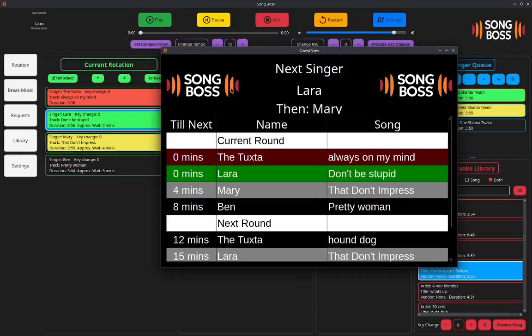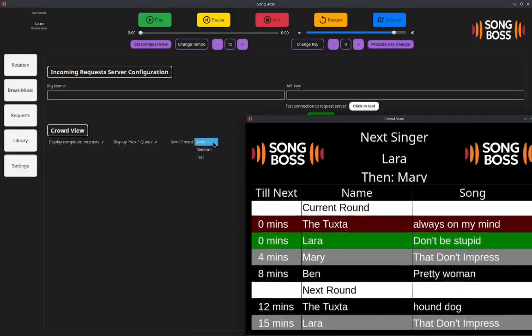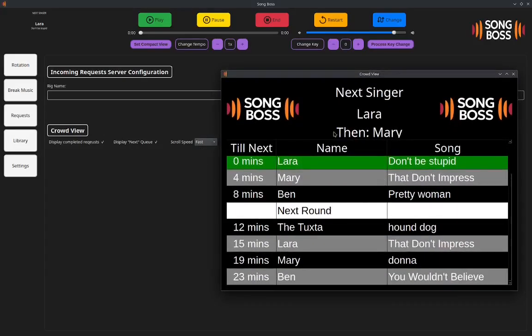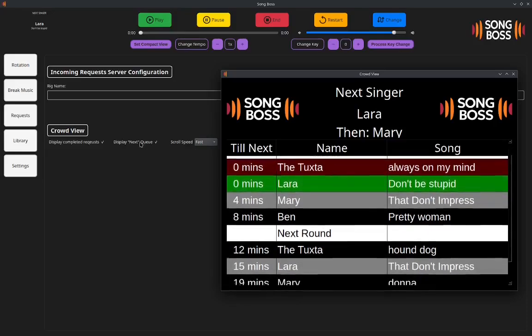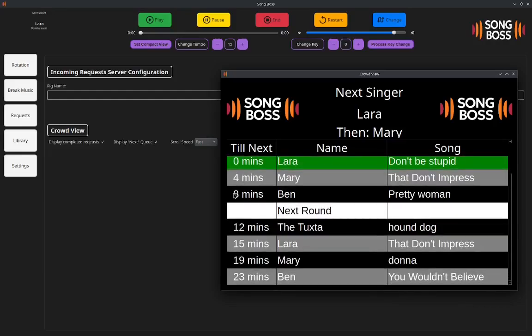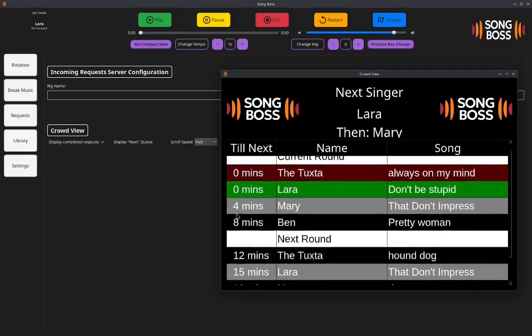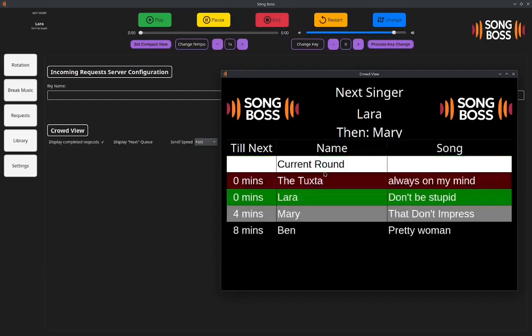I'll just really quickly show you a customization. I'll go into settings and change the scroll speed to fast, so you can see that's now sped up. If you've got a big night and quite a lot of people in there, then that will rotate a lot quicker on fast. Now, I personally like to just show the current queue, just the unique singers. So I can untick the next queue, and once that's gone through its scroll, when it starts again, you'll see it's only the current round.